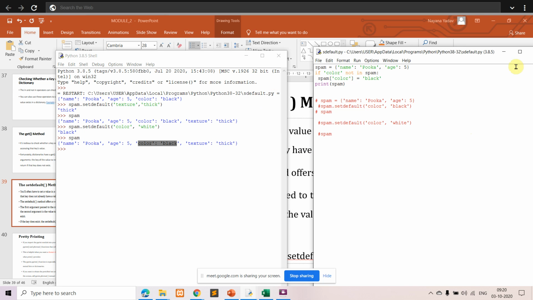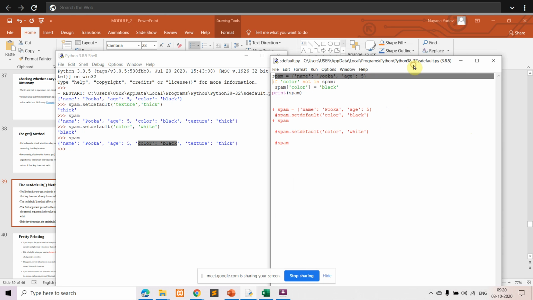I hope I'm clear with this. So when can you use setdefault? Whenever you want to assign any value to a key, then you can go for setdefault. You're passing two parameters: the first one is the key, and the next one is the value you want to assign to that particular key.